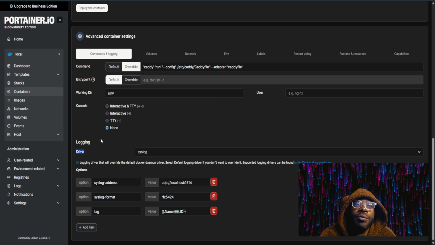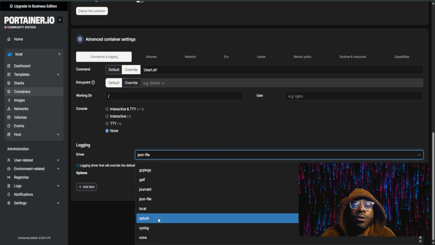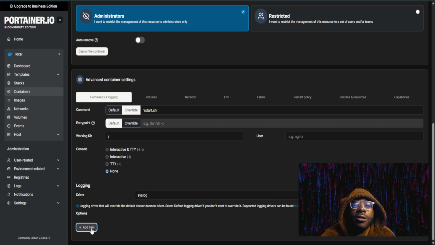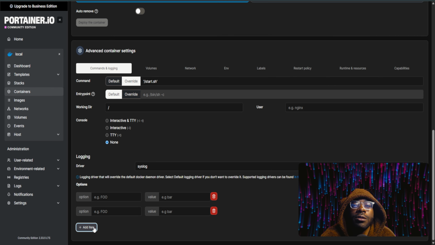I have a Vaultwarden container here, and what I'd like to do is ship the logs of this container to my Graylog instance. What I can do is go into Portainer, click edit, scroll down, choose my log driver, which in this case is going to be syslog, and then I can add some options.